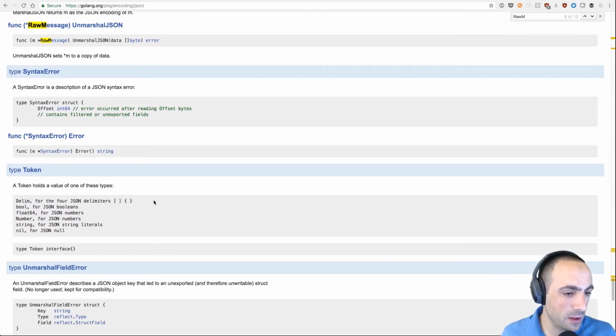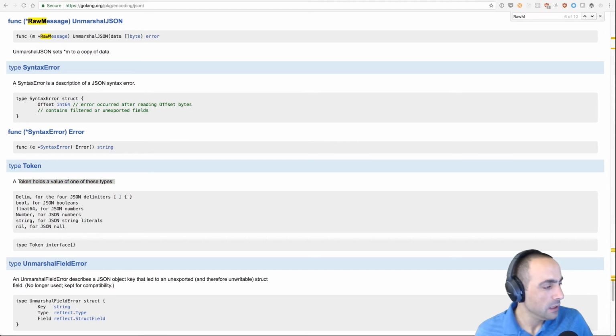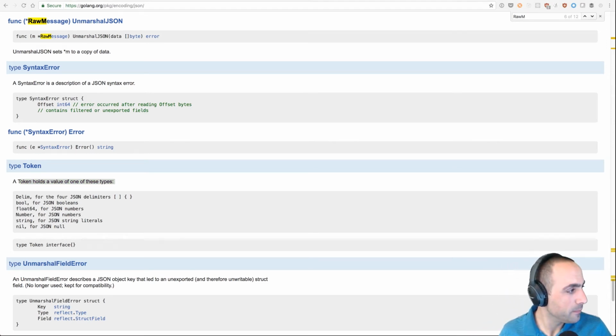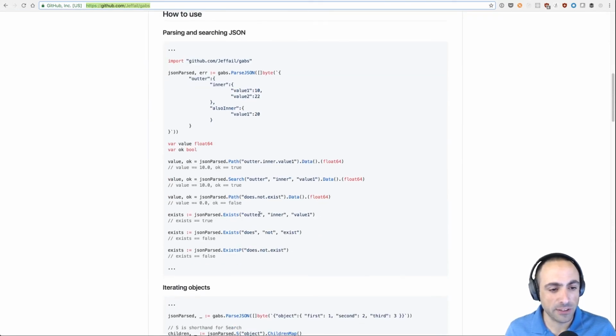Okay. So a token holds a value of these. So we have numbers. One thing that I can try to do is maybe work with one of the packages that makes JSON into an XPath kind of thing. So there is Gabs. I'm passing it in the chat room now. With Gabs, you can basically say JSON parse.exist and then outer, inner, and then value. And you can have a parse path like does.not.exist, and then you can have a data.